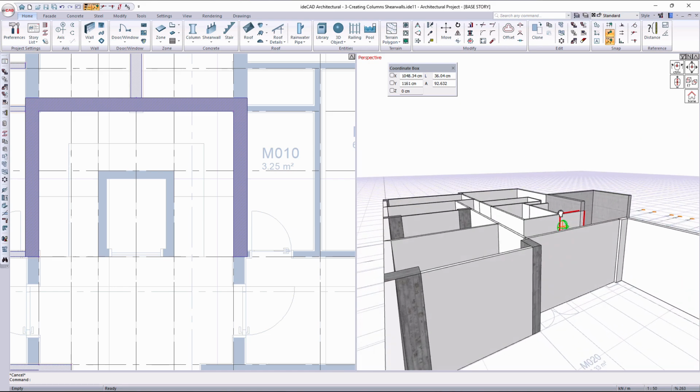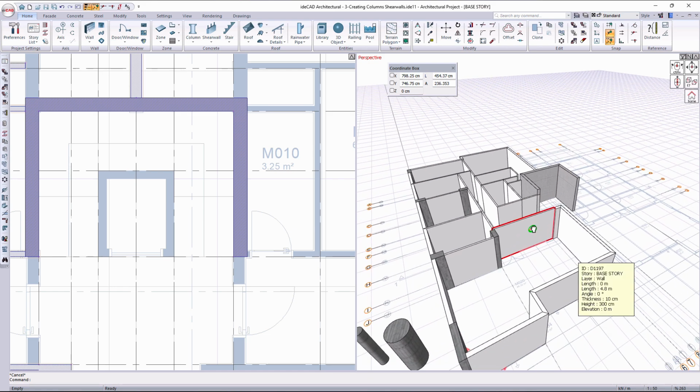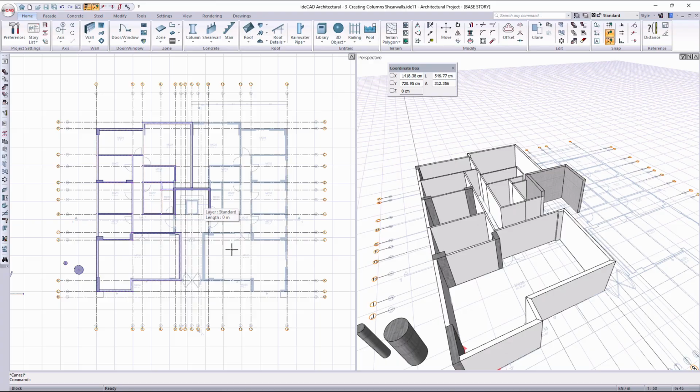With columns and shear walls completed, we can now move on to placing doors and windows in the project.